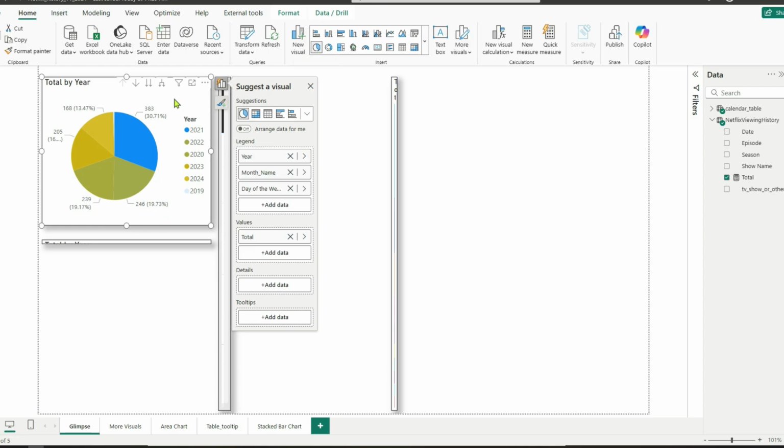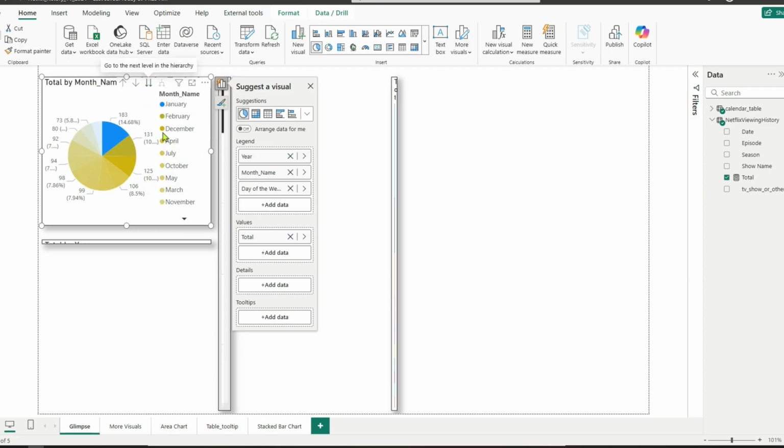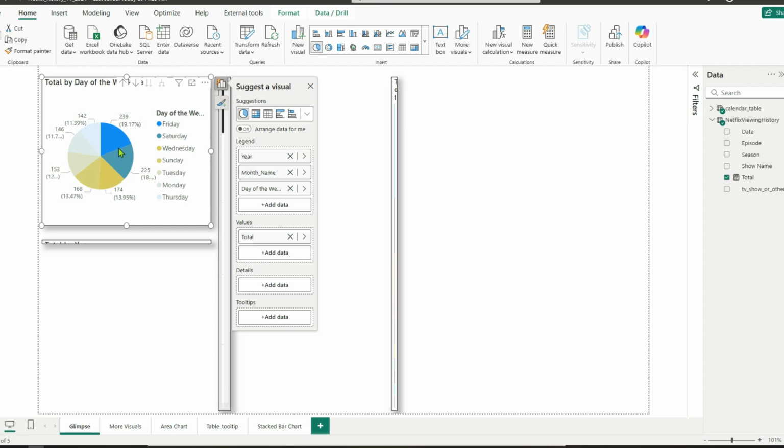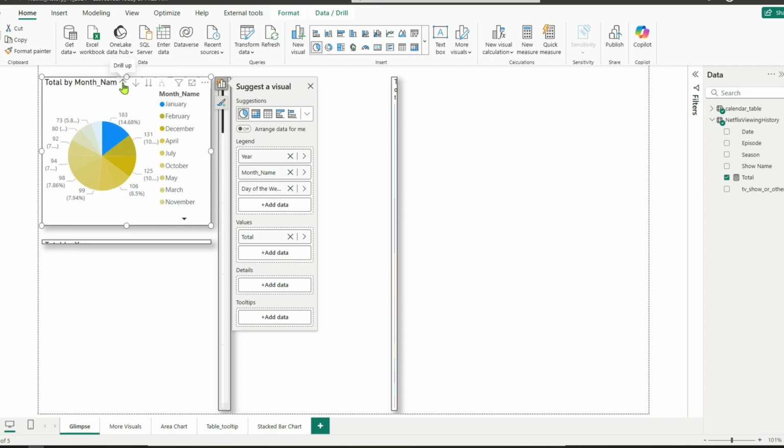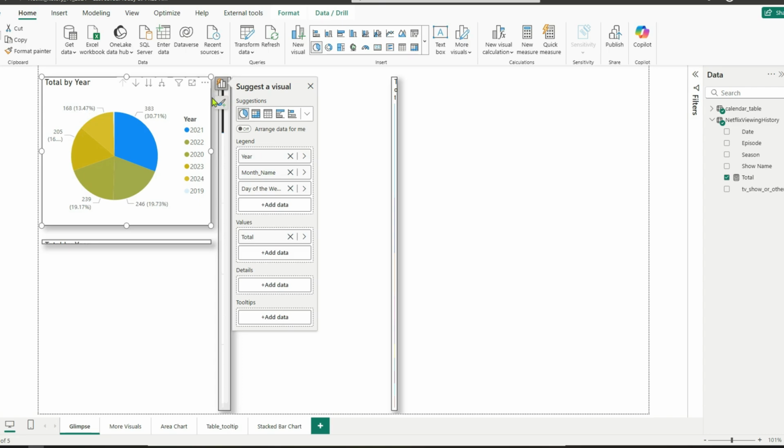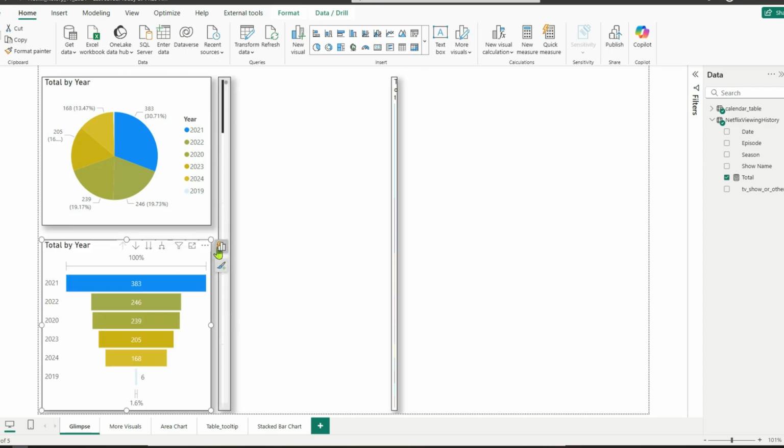So once you do that, you can go to the next levels by clicking those two down arrows, and it will give you the month, and another two twice. If you click on it, it will go to your day of the week. So this is good. The user has an option to drill down into the data and see by year, by month, and by day.